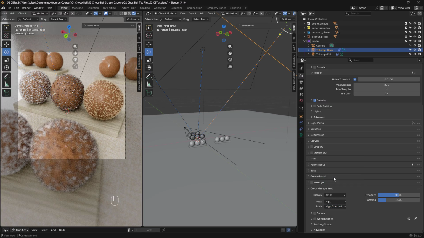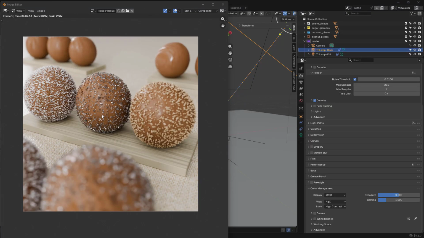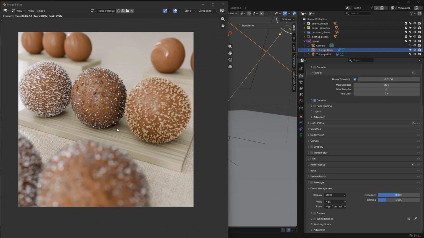So I could render this out. I could just go to render image. So this is how the render looks, and I'm pretty much happy with it. One of the few things I personally would add is I would jump into the compositing editor, and I would add things like a vignette and also a bit of chromatic aberration, and then render it out. But I also feel like this is good.